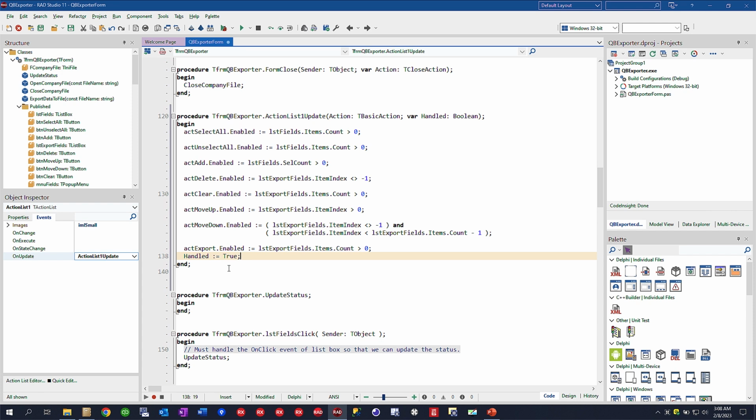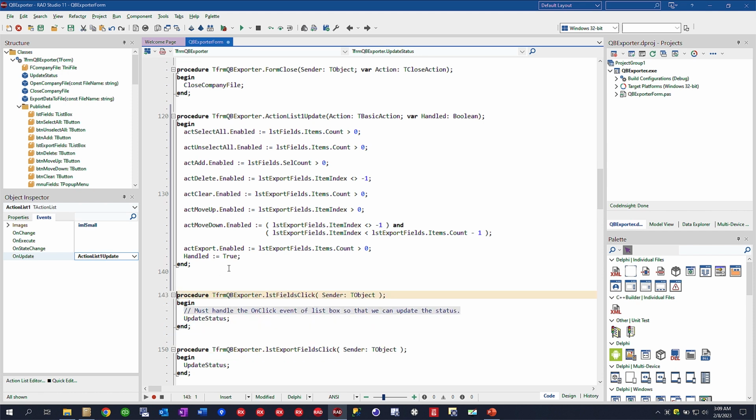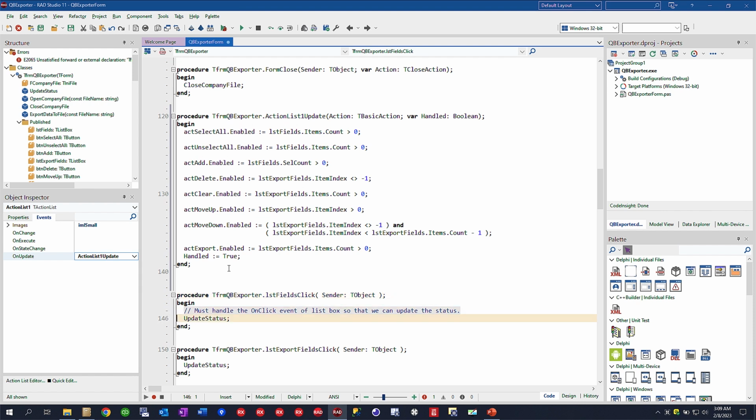So because I've replaced the update status method with the event handler, I can now go through and remove all of the update status calls. So that's what I'm going to do next. I'm going to go through and do this quickly.